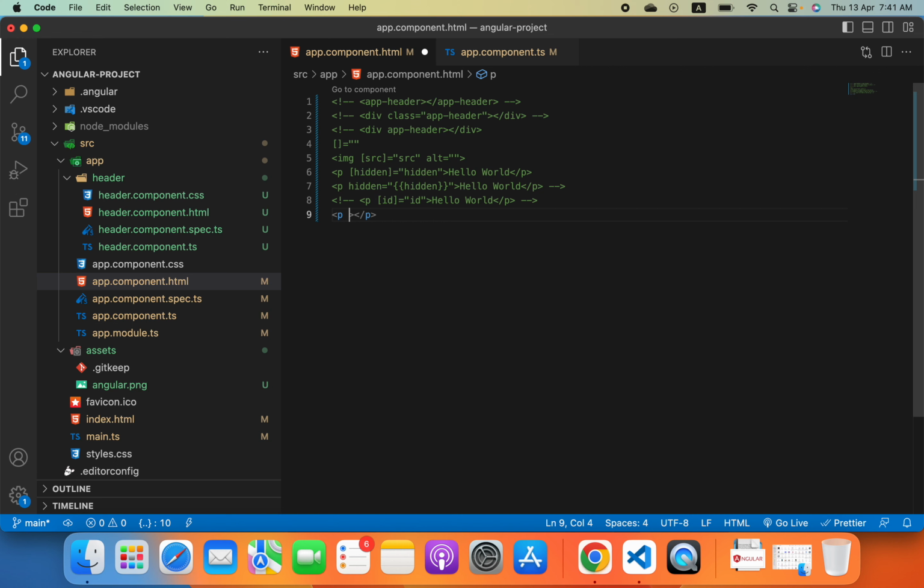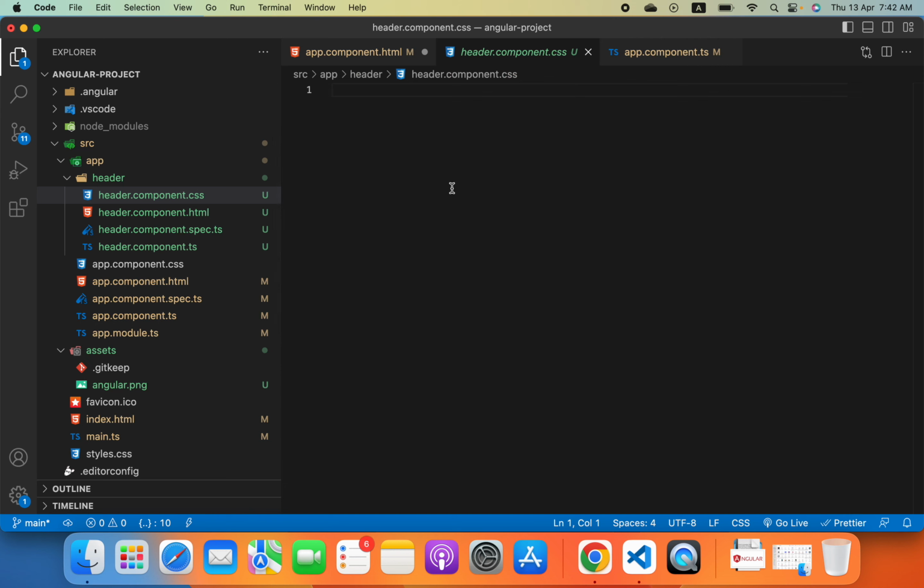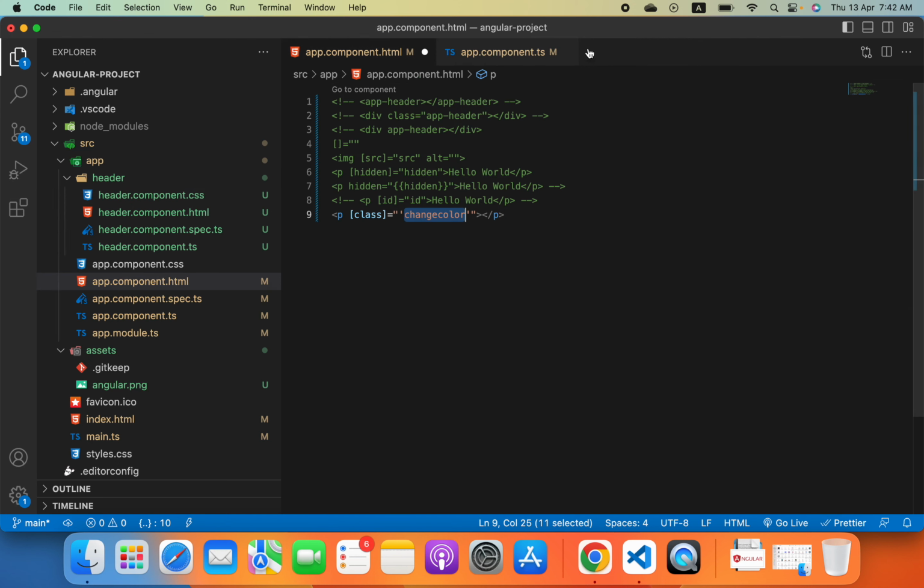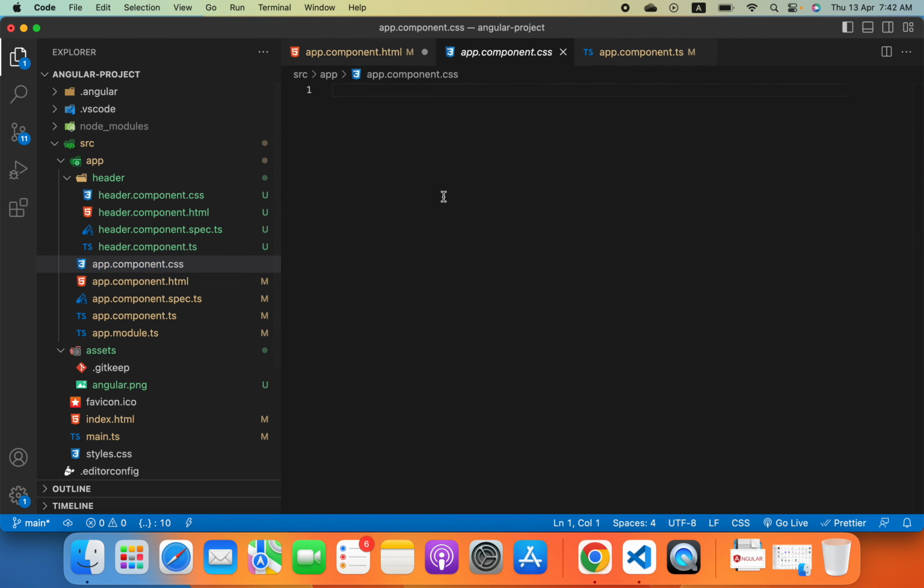Like we have a p tag and we want to add any class inside the p tag which will change its color, then we can do that by using the class, and then inside the double quotes we will have to put the single quotes, and we will add here our class name. Like here we can say any class name, change color, and we will have to define it inside the .css file of the component.